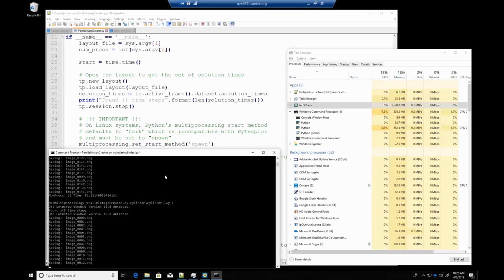And this script, anyone can use this script if you have PyTecplot installed. So a very generic script for any layout that you save. So you can see how much slower that's running.